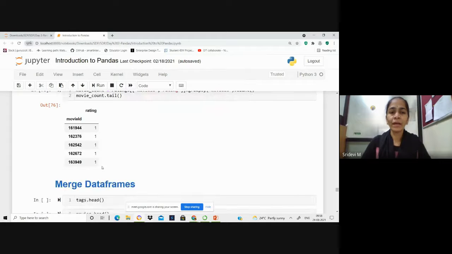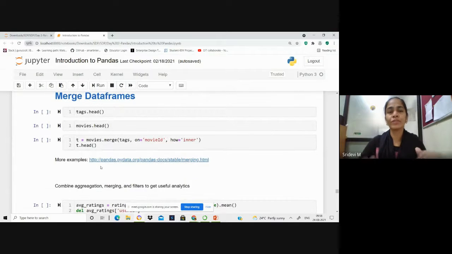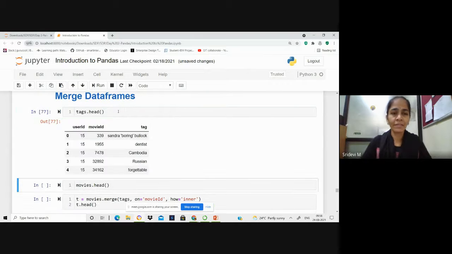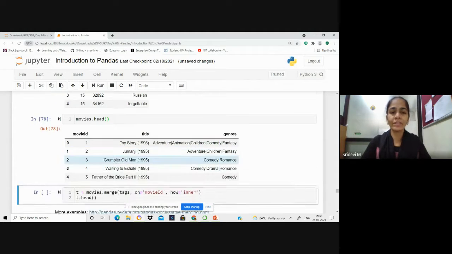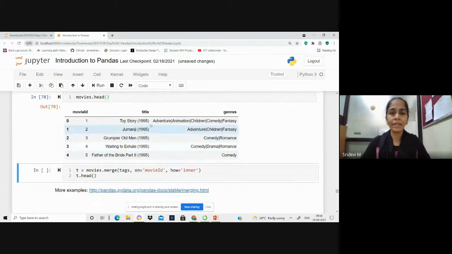Now we should see how to merge two data frames so that we can extract data by basing our queries on both the data frames. In this case, let us take the tags table, which has user ID, movie ID, and the tag given for that movie. But here we don't have the movie name available. So let us also see what are the columns available in the movies table. It is movie ID, title, and the genre of the movie.